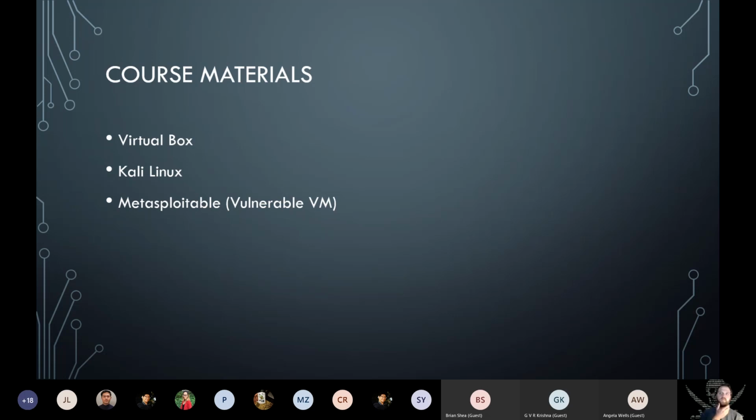Course materials, for those of you that are just hopping in, we talked about it. You can look in the chat. You do need to have VirtualBox. You can get that straight from Oracle, right? You need to get a Kali Linux image, which you can get from Offensive Security. And then you also need the Metasploitable vulnerable image, because the Metasploitable image is going to be the image that we are going to be targeting.